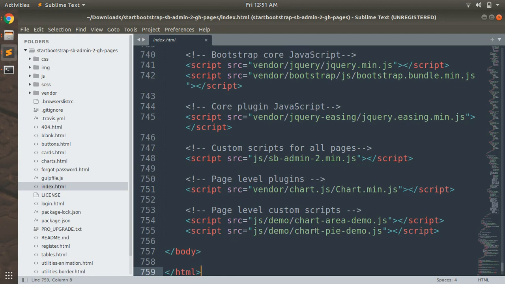Later we will definitely remove these chart files as well, because our purpose is to only use the admin theme, not to integrate the charts. So we will remove that in coming lectures, or later in our course project. But for now we need to integrate these files. You can see the path exists in vendor, jQuery easing, and jQuery easing.min.js.